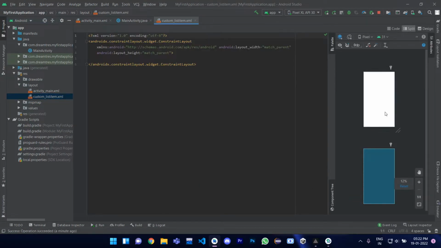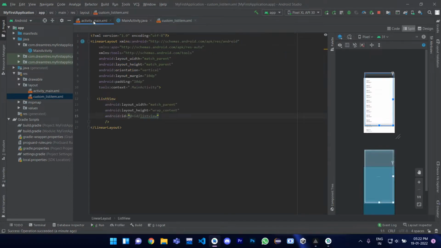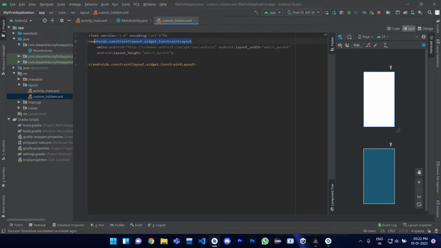So this will give us this kind of layout file. This is the simple layout file as we saw here. This is the activity layout file. It is the custom layout file which we are using whenever we want.